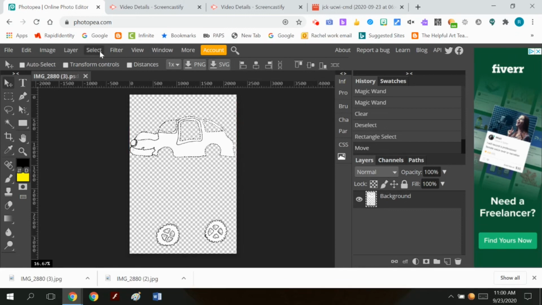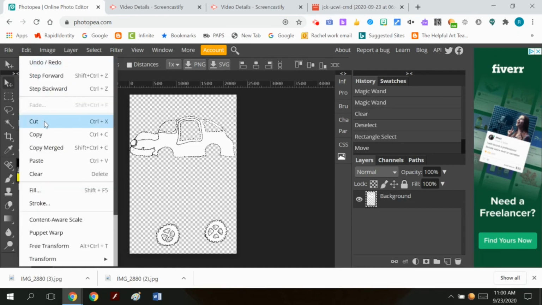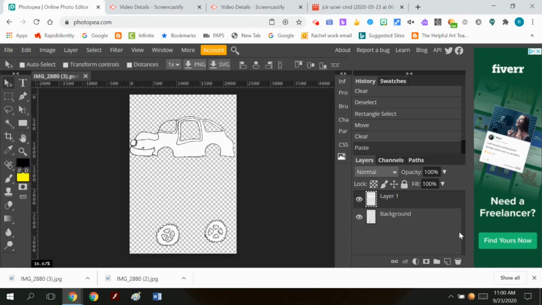I don't want that. I want them in different layers. So I'm going to do edit, cut, and then I'm going to do edit, paste. And this layer 1, I'm going to double click on where it says layer 1 and I'm going to rename it car. And then hit enter, and now that layer is named car.